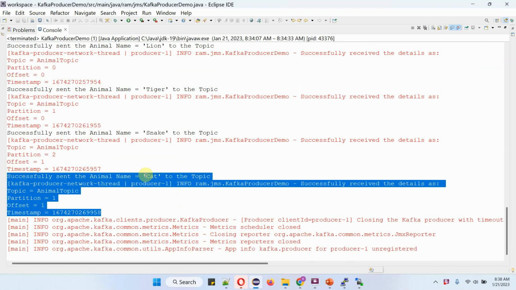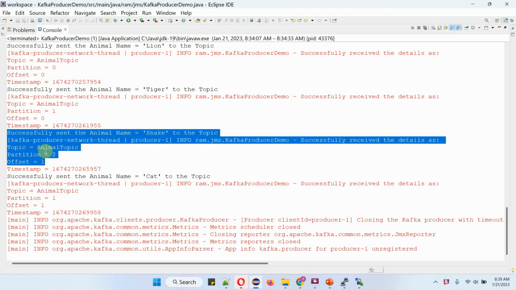Once the animal name cat is published to the animal topic, the callback method is successfully called, and it is displaying the topic name, partition number, offset number, and at what timestamp the animal name cat is published to the animal topic. Like that, you can see for each animal name, once it is published to the animal topic, the callback method has been called and it is displaying the topic name, partition number, offset number and the timestamp.